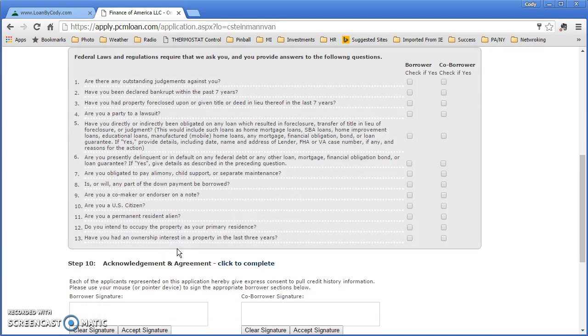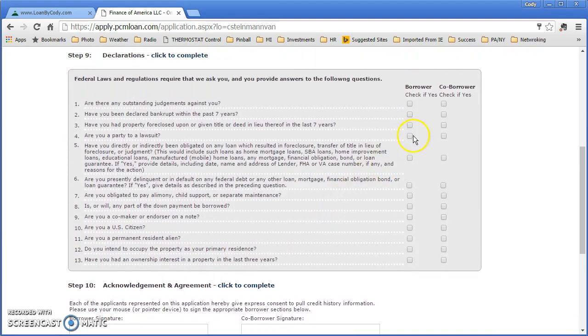Step 9, declarations. Here you're just going to answer these questions, yes or no. Are there any outstanding judgments against you? If the answer is no, then just leave it blank. If the answer is yes, you check this box. Have you declared bankruptcy in the last 7 years? This would be a Chapter 13 or a Chapter 7. Click here. Have you had any property foreclosed? If yes, click here. Are you a party of a lawsuit? If yes, click here. Have you directly or indirectly been obligated on any loan which resulted in foreclosure? So it's asking you if you co-signed for anybody that foreclosed in the last 7 years.